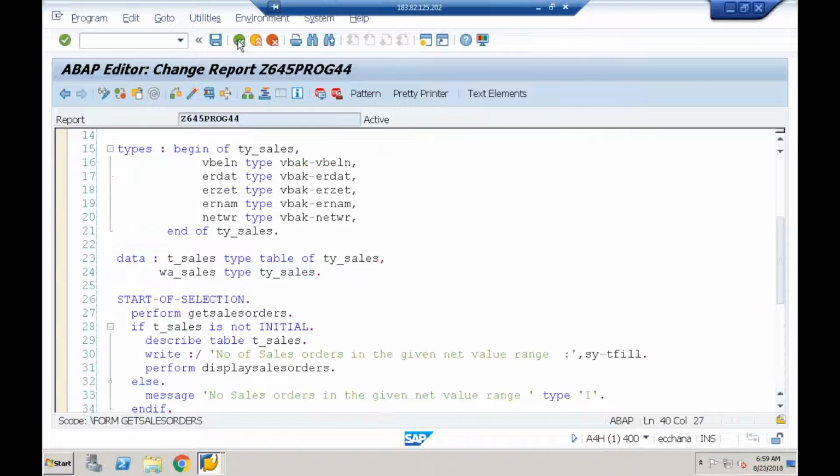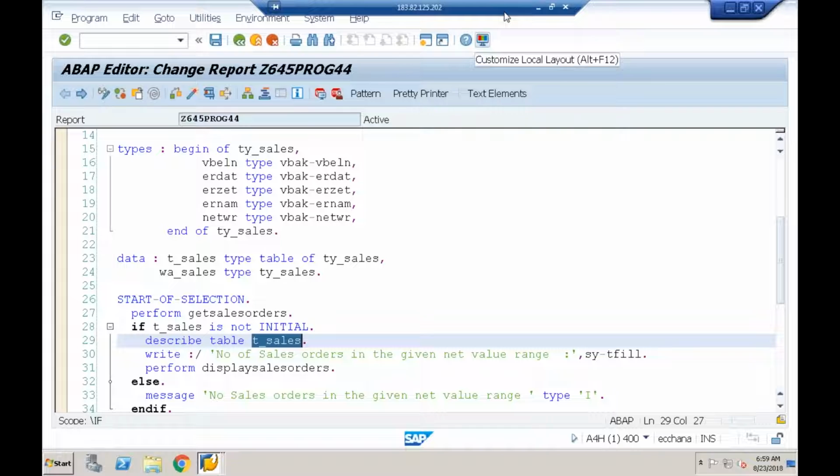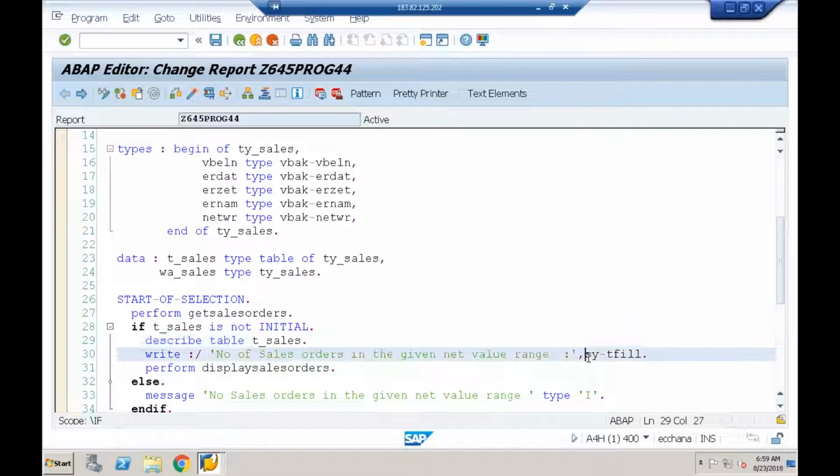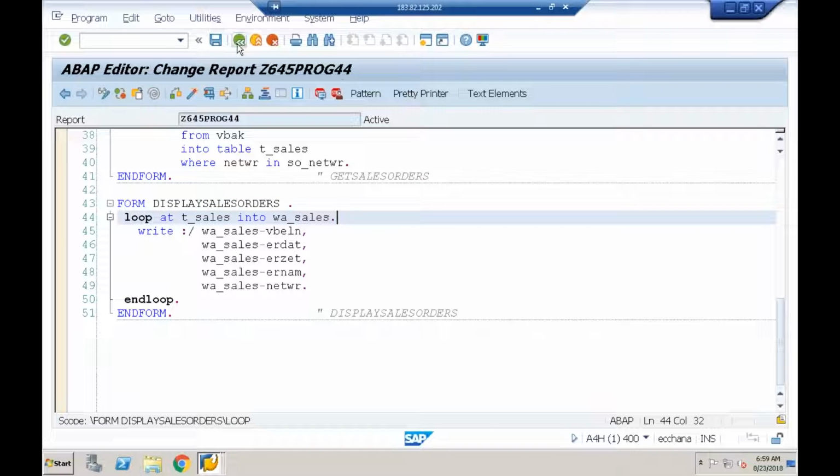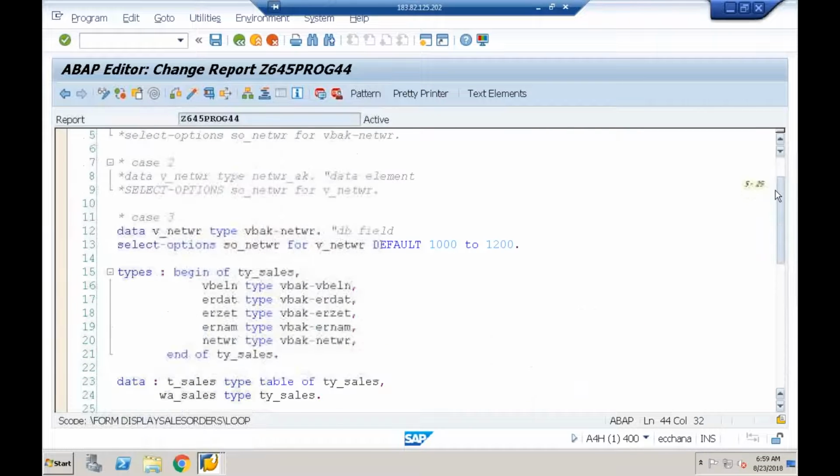After executing the subroutine, control comes here. If the internal table is not empty, we are counting the number of records in the internal table. Already we know the DESCRIBE statement counts the number of records in the internal table and stores the count value in the system field. After displaying the count value, I am calling another subroutine. Inside the subroutine, I am looping it and displaying the data. Done. So this is the way to declare the select option.